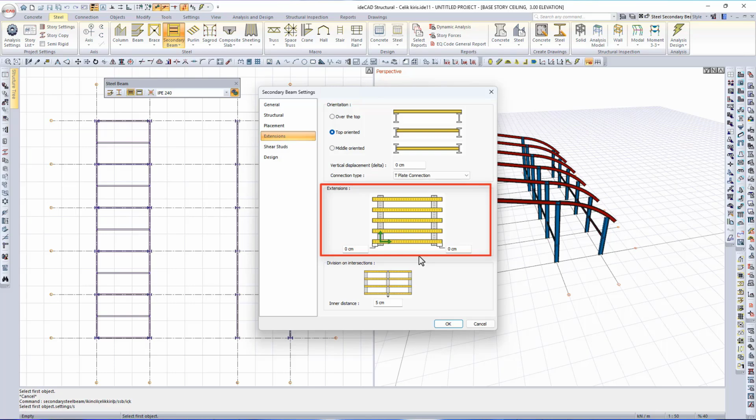Under the Extension menu, if you're modeling cantilevers, you can enter lengths for both the right and left sides using the respective fields. In the Intersection menu, the Division option defines how much trimming should be applied at the intersection between consecutive secondary beams and the main beam, preventing any overlapping.